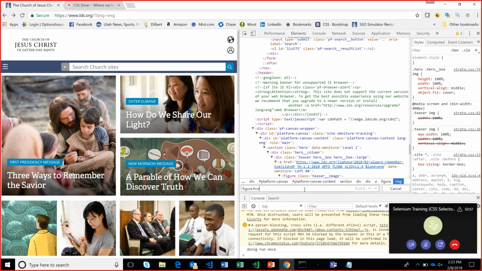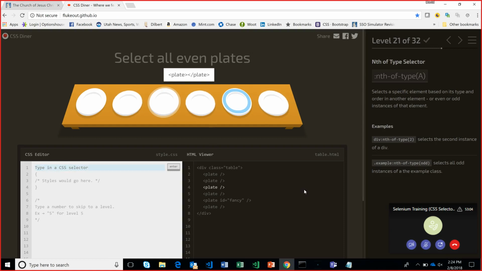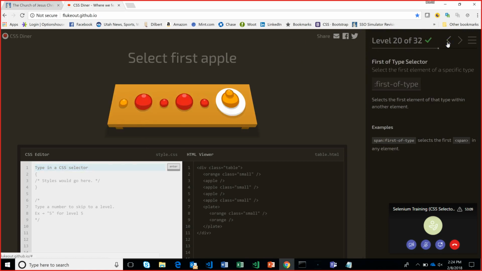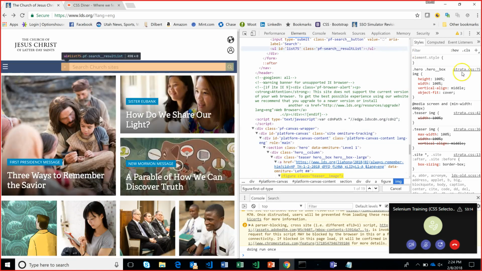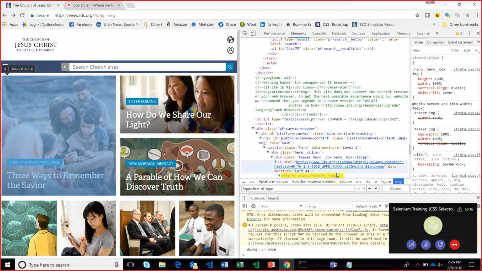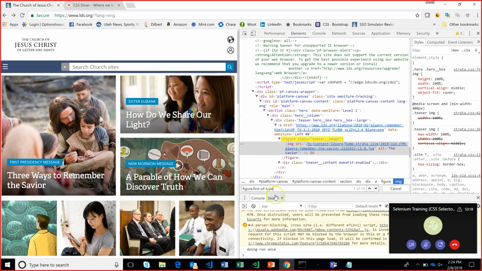So if I wanted first of type, let me spell it. It's nth of type. First of type. Oh, there we go. First of type automatically selected this first one here, right? So I can also say I want nth of type, and I can say I want the second one.